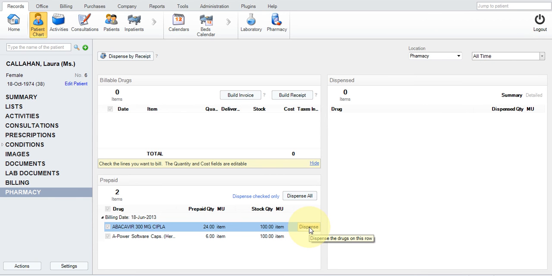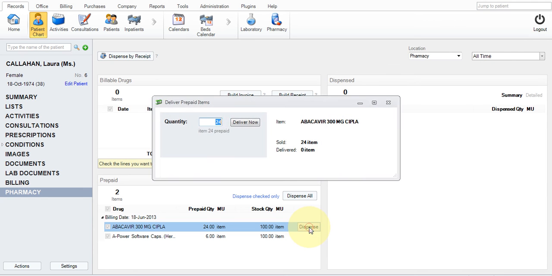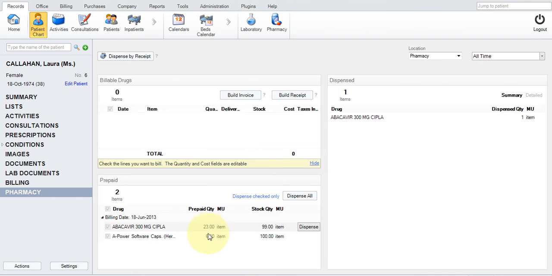Let's say we want to dispense one item of this drug. Press dispense. Here we enter the quantity 1 and deliver. And as you see, the prepaid quantity was subtracted by 1, so it's less, and also the stock is less.